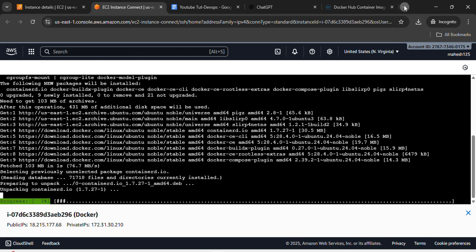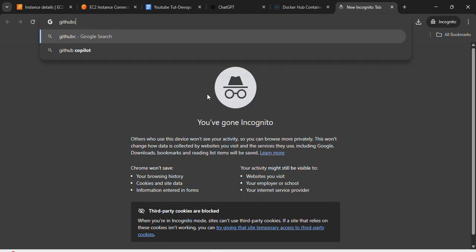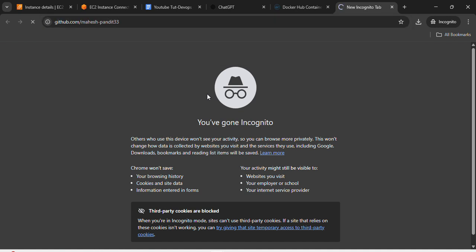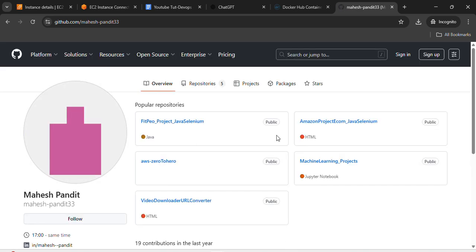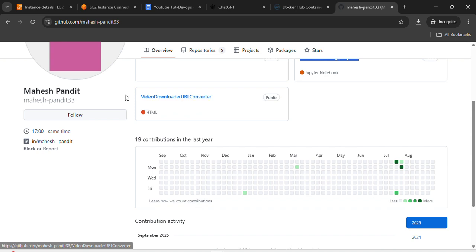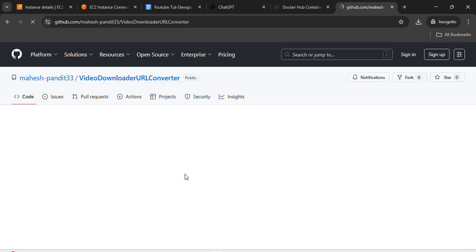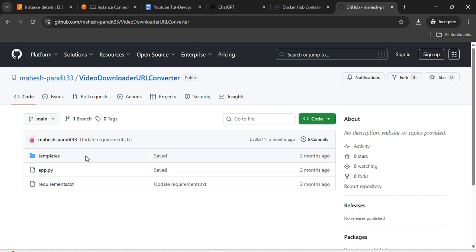Till the time it's installing, let's move to GitHub, where my GitHub repo is. I have created a few projects about Selenium and machine learning. I'm learning AWS by myself, and I have created one application or website, a URL to video converter. Whatever URL you have, like YouTube, Instagram, or Facebook, you can download by using this type of application or website. I have created all these things over here. You can go through it.